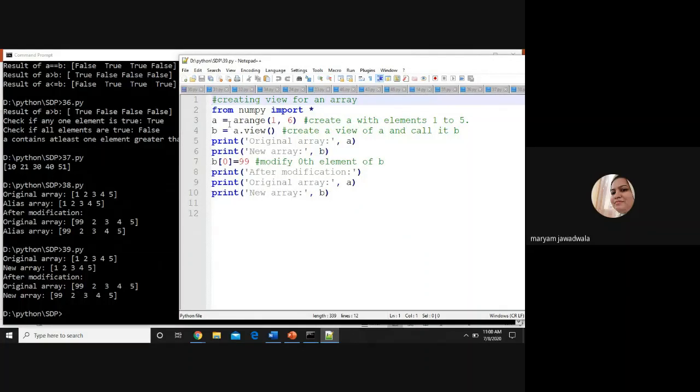I'm using the arange function again to create my array. It will create an array of 1 to 5. Now b equals a.view(). Here I'm using the view method to create a second array b. It will create a view of a and call it b. If I print the original array and the new array, the elements remain the same, but they are stored in different memory locations.